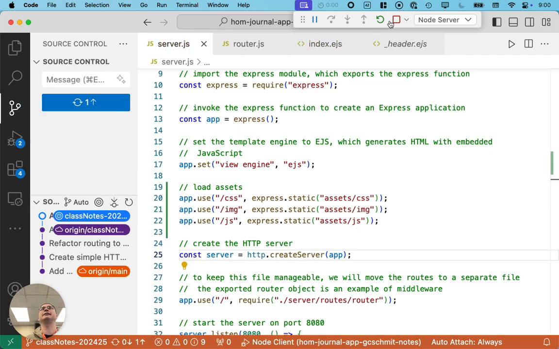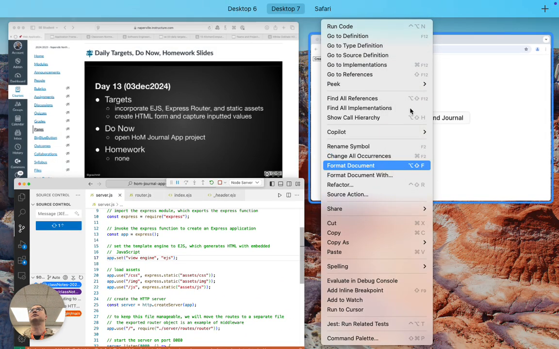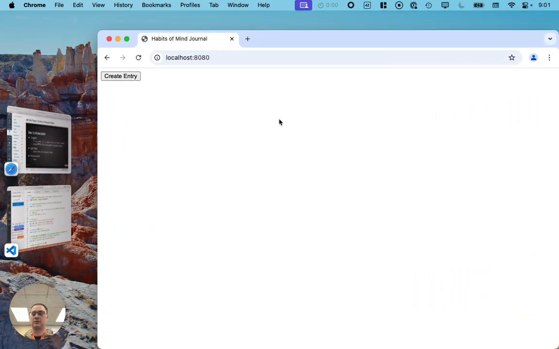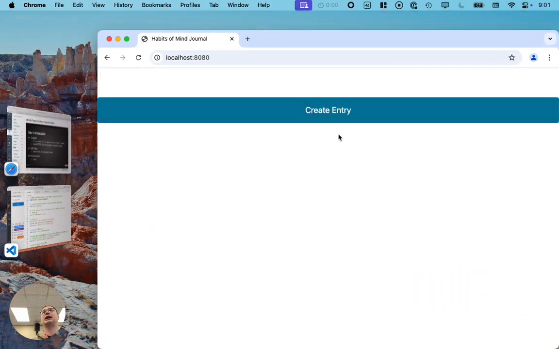All right, I'm going to commit that. Oh, let me run it too. I should probably do that. When I refresh this, now we have a really wide, big blue button that says create entry. Okay, we'll make this look better. But hey, it's a change. It's a start. This is great.